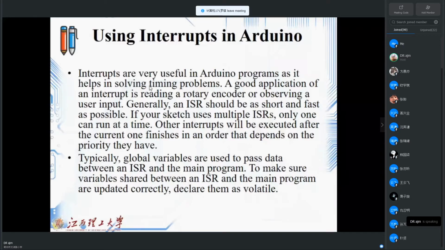Generally, an ISR should be as short and fast as possible. And if your sketch uses multiple ISRs, or interrupt service routines, only one can run at a time. Other interrupts will be executed after the current one finishes, in an order that depends on the priority they have. As I said, in the case that my friend or the dean of the school enters the room, we should find which one has the most priority and importance for us, and then take the proper action based on it.